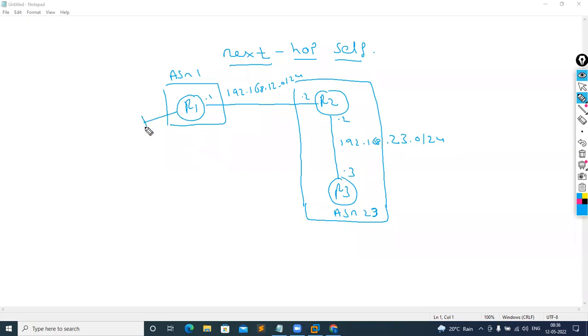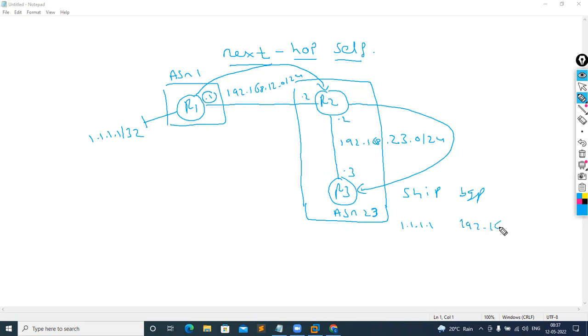Let us consider we are advertising the network 1.1.1.1/32. Now, whenever an eBGP neighbor advertises anything to iBGP, this iBGP router, while advertising to another iBGP neighbor, will not change the next hop. So for R3, if you check the BGP table with show ip bgp, the 1.1.1.1 network will be pointing to the next hop 192.168.12.1.